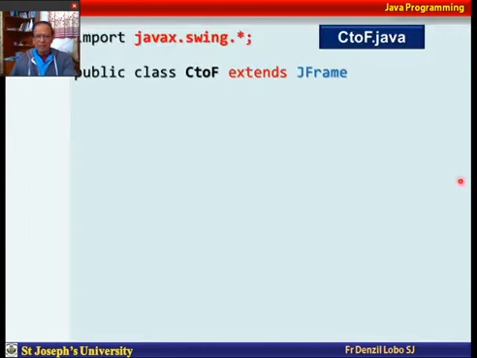So let us take a simple example. We are going to write a program called C2F.java. In this program, we are going to enter a temperature in centigrade and press the button to compute. It has to convert that into Fahrenheit. This is a very simple program, but it will help us to understand how to implement GUI programming.